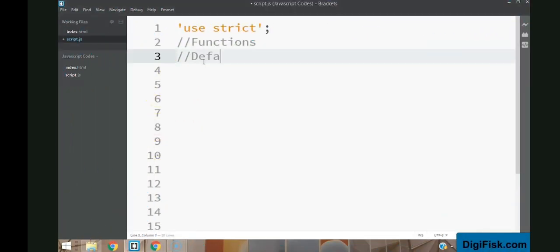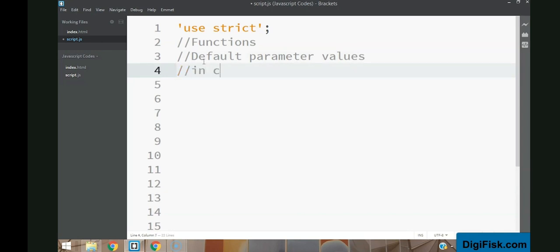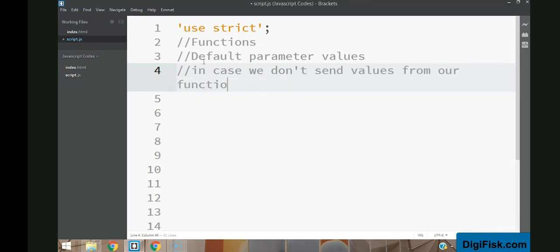In this lesson, we are going to be talking about default parameter values like this. Inside of your function, you can give default parameter values as well, in case we don't send values from our function calls. And if you still want the function to work, you can give default values for your parameters. Just mention the parameter and then an equal to and then the value like this inside of your function definition. I'll show you how it works.